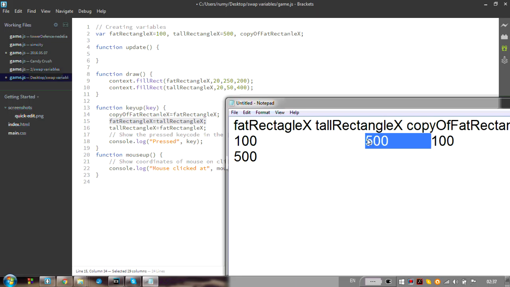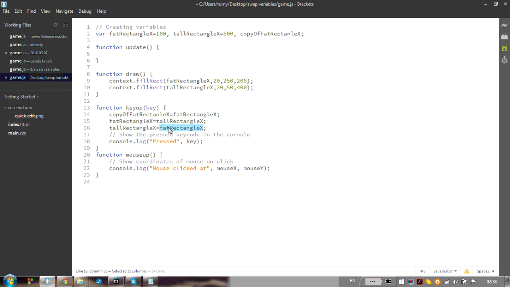No, there is another, much simpler solution. We just need to change tall rectangle x not to fat rectangle x, but to the initial value of fat rectangle x, which is luckily stored in copy of fat rectangle x. So the solution to this horrible homework problem was to replace this with copy of fat rectangle x. Let's see how this is going.